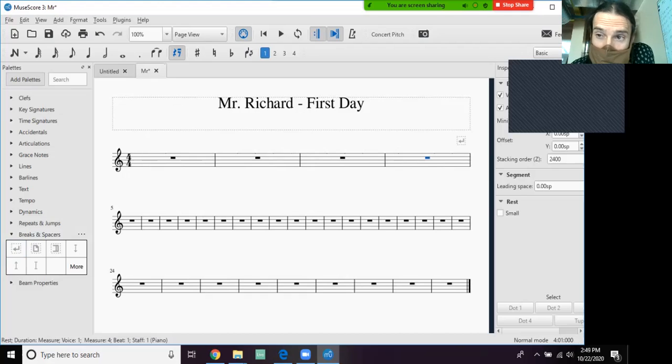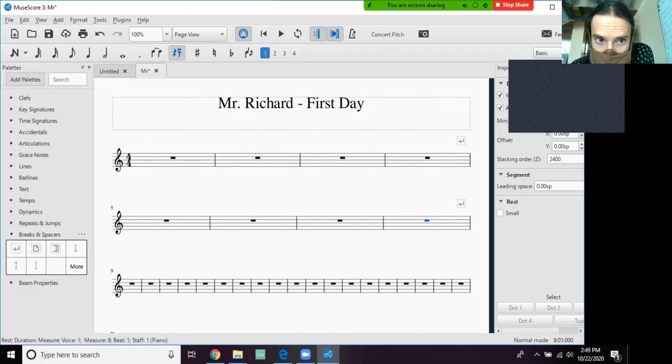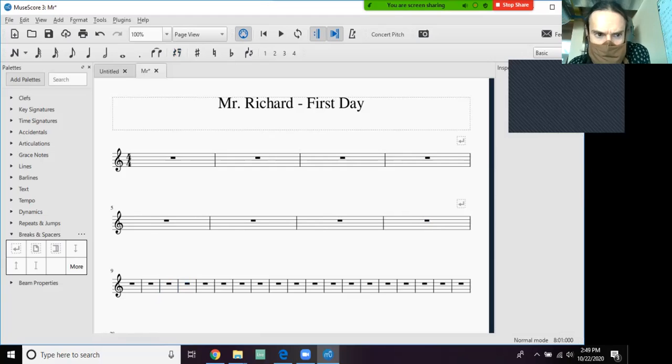I'm gonna do the same thing again for the next line. I'm gonna count 4 measures, click the rest, and then hit system break. Bam. Okay, that's all we need today: 2 lines or 2 systems of 4 bars each. If you want to do more, you can always go down and do that again. Okay, so we've got our lines the way we want them.